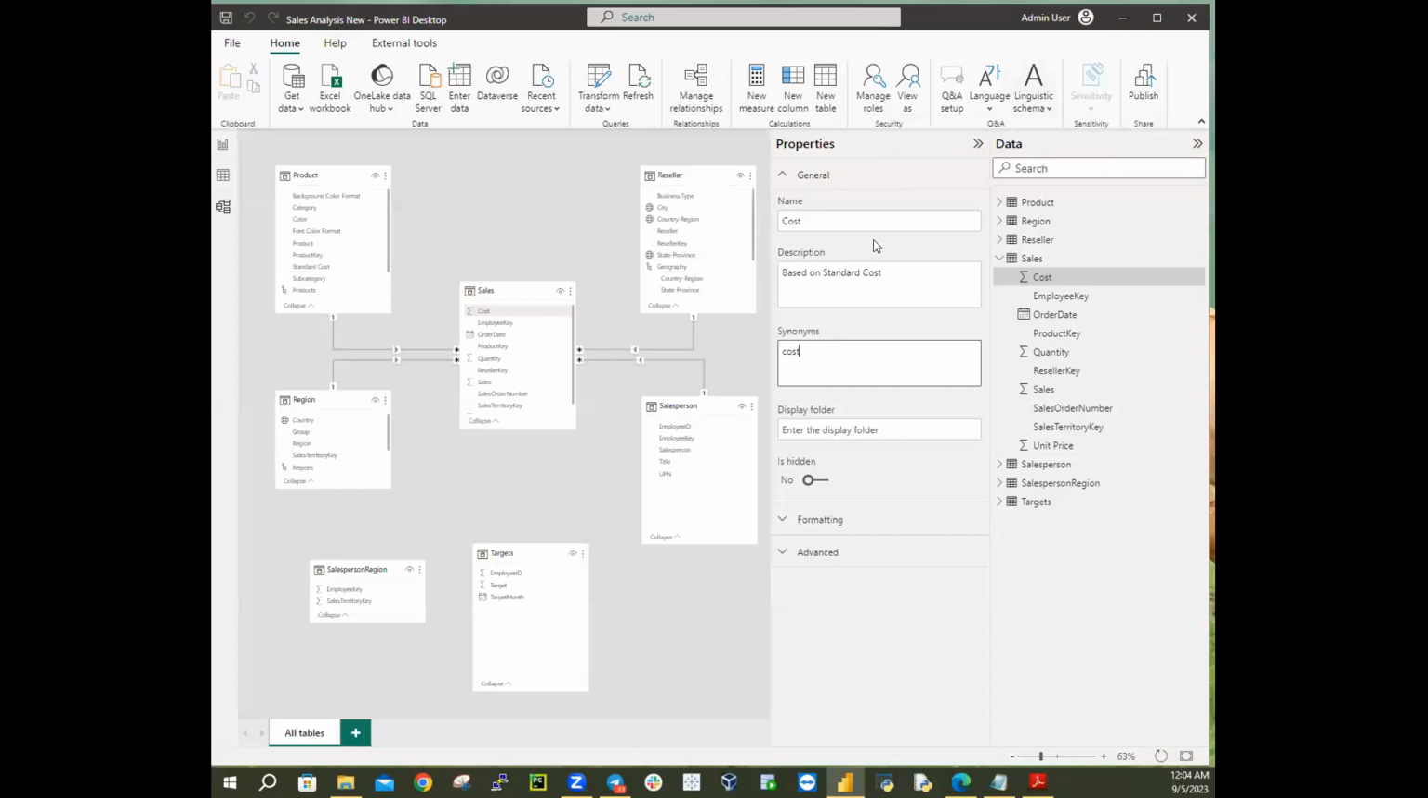What you put in this description is like a tooltip. If you point to cost, what do you see? Yeah, based on standard cost. So the description you are having here is like a tooltip to that field. Okay? Good. So in the product that we've done, then select the quantity column.